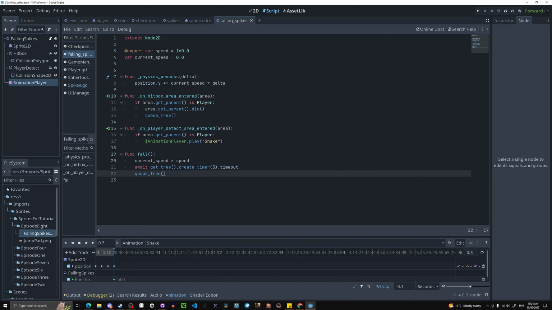So what this means is after 5 seconds, do this. So it's just like a little pause in the function. But yeah, there you go. That's how you make a simple timer in your script. So after 5 seconds, it will just queue free.